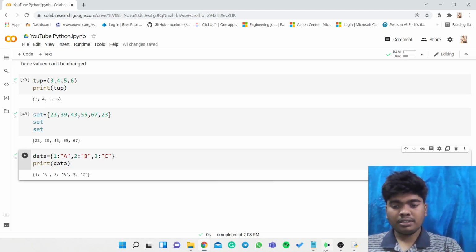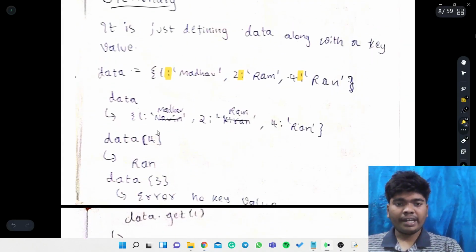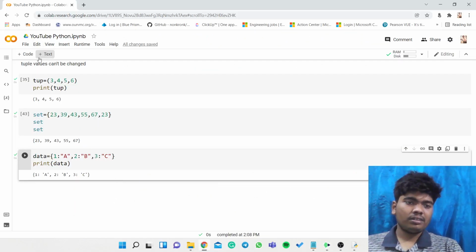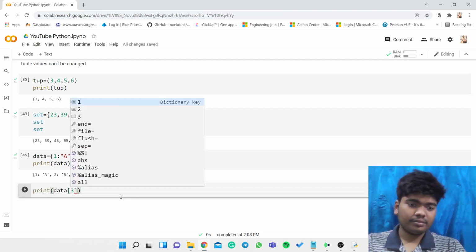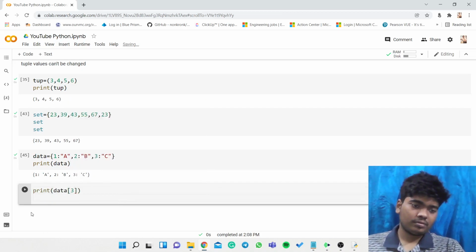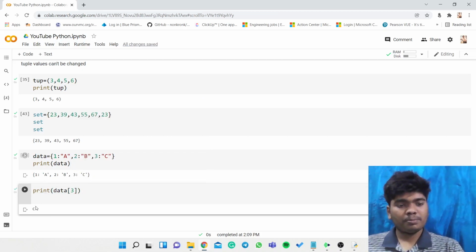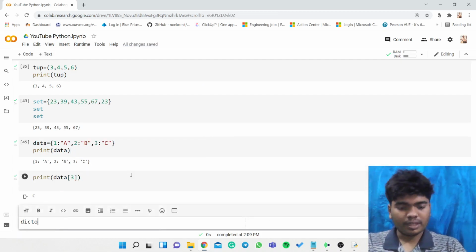So yeah, it will just print like this. So data of 4 we can also just print with the help of the index. So I will just write it down now. Print data of 3. So it will just print C. So in this way we can do this with the help of dictionaries.